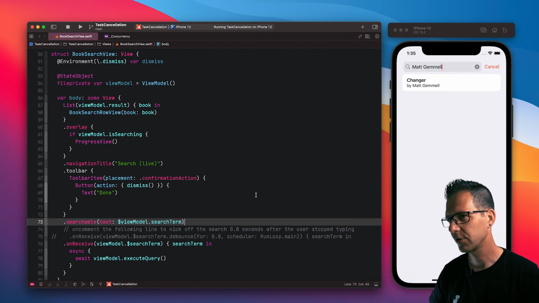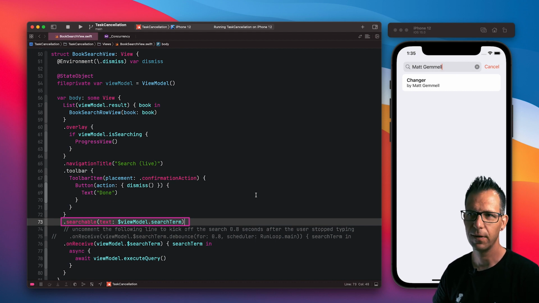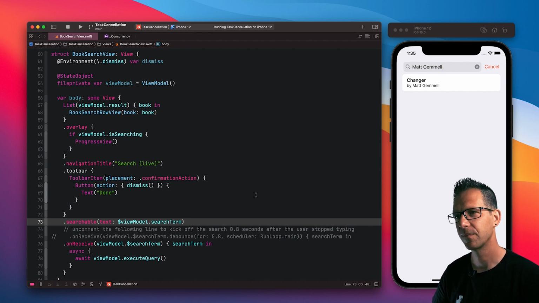So, let's take a look at the sample application. It's a simple search screen that makes use of SwiftUI's new searchable view modifier. This view modifier makes it really easy to add search fields to your UI. In this example, I want to use it to search for books on the Open Library API. That's an API that lets you search for books by title, author name, or ISBN.